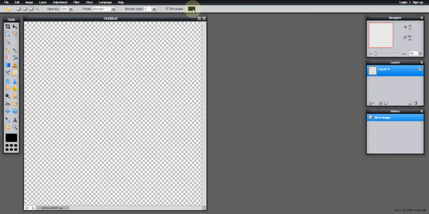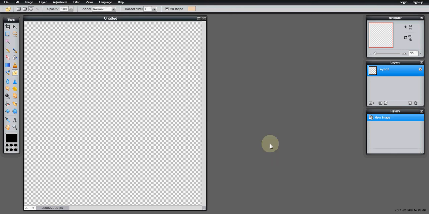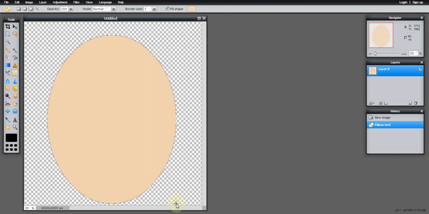And I can change my fill shape color up here. I'm going to choose a kind of peachy color. That's probably pretty good. And I'm going to set OK. And then I'm going to draw my oval. And here. And that's really as simple as it is.